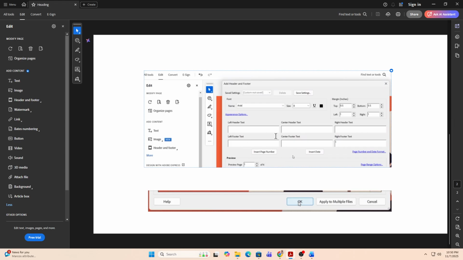You also have the option to set a starting page number. This can be particularly useful if your PDF is part of a larger project and needs to continue from a previous section. Ensure that these settings align with your document structure to maintain consistency.